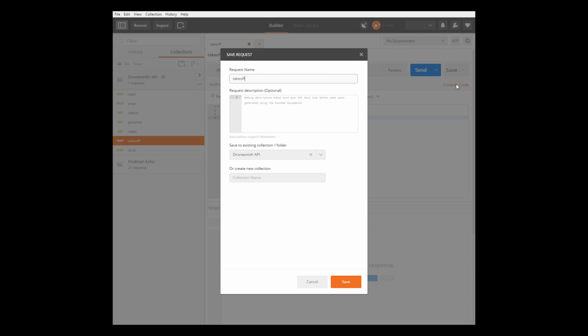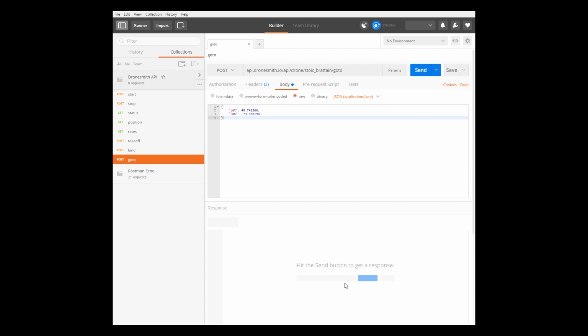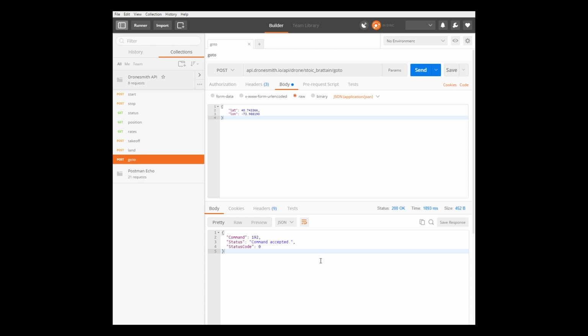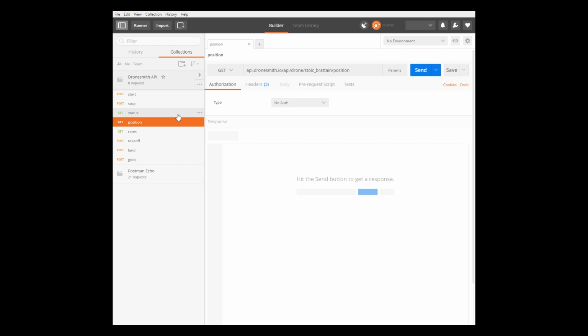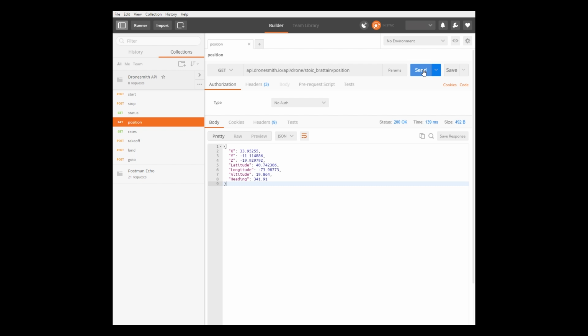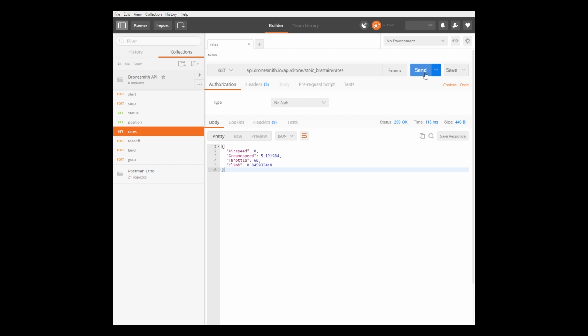Now let's save as, change request name to goto, and save. Now let's send it. Command accepted. Now we can see that when we get the position, each time we get the position, the latitude and longitude are going to be changing. Also, if you go to get the rates, you can see that the ground speed is about 5 meters per second. The ground speed will go back to near zero once it reaches destination.